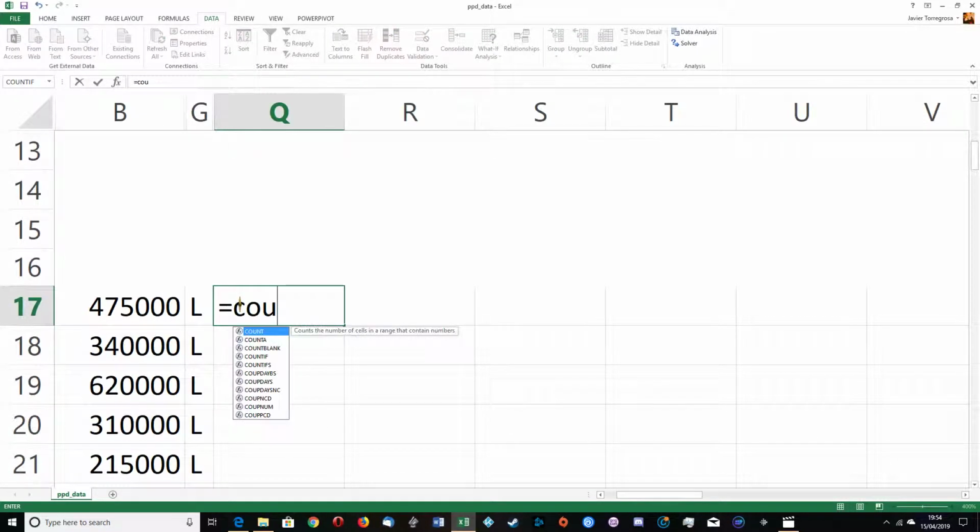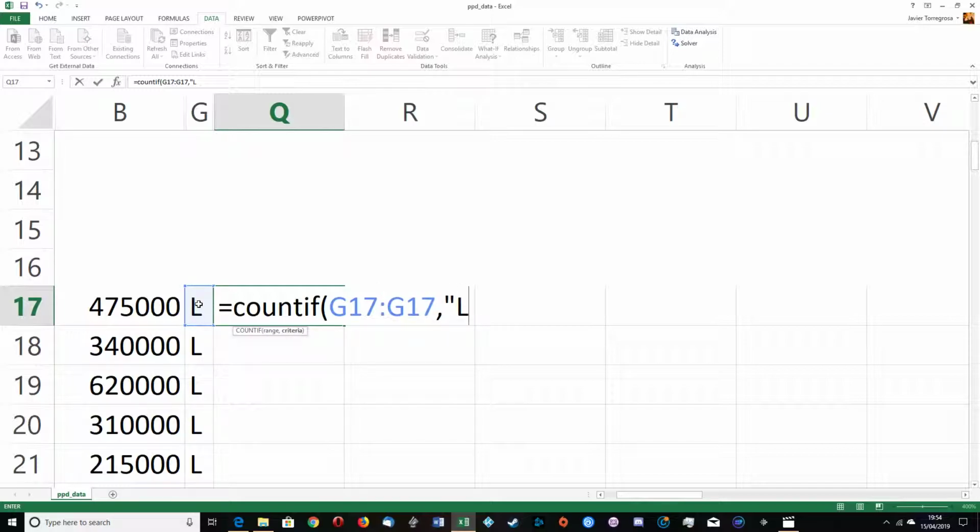So if I count F, L, and then look for the argument within speech marks, L, and in the first G17 you should always use a $ sign, because the $ sign holds the letter and a second one holds the number.